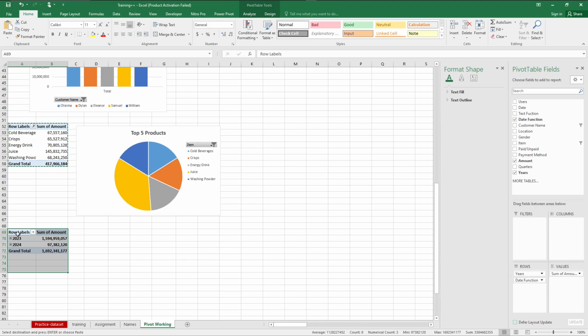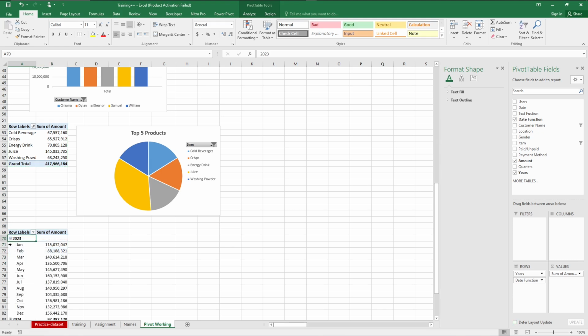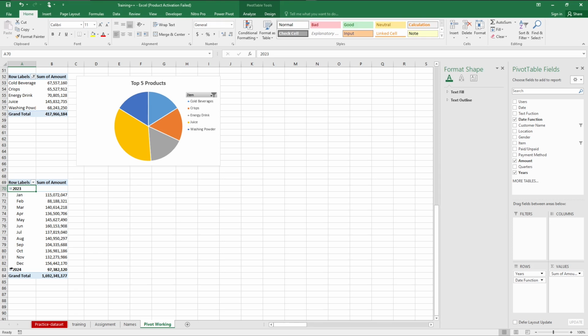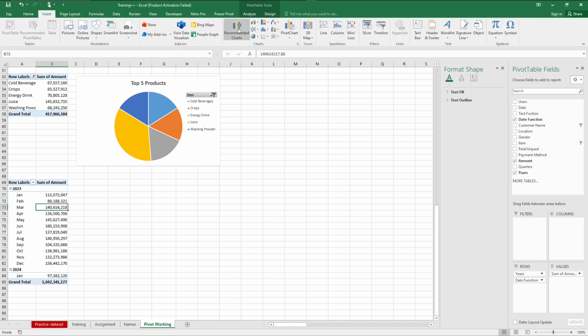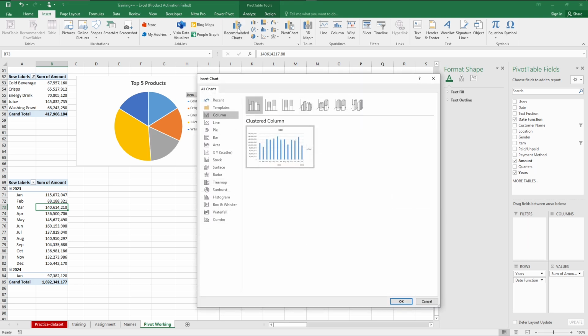Okay, yeah. I think you can see how many years we have. Okay, let's include January. So this is the sum of amount. So with this we are good. We can include a chart for this. Let's see what chart will be good.